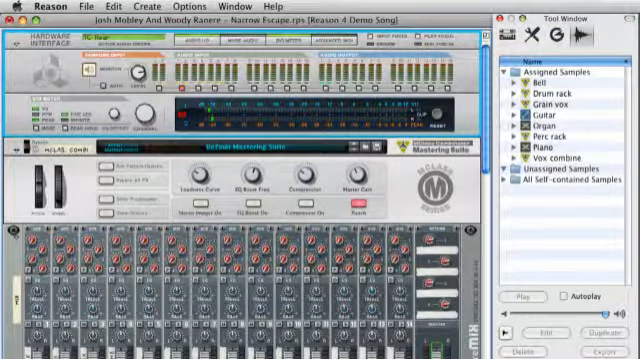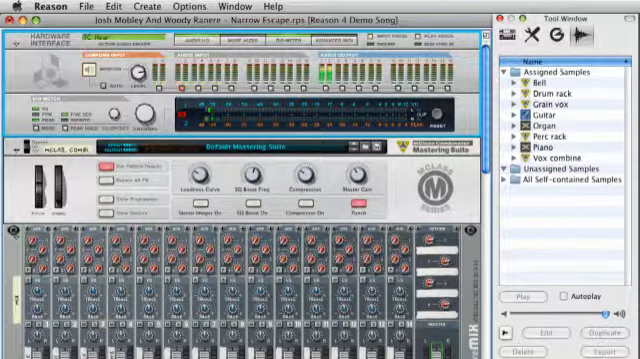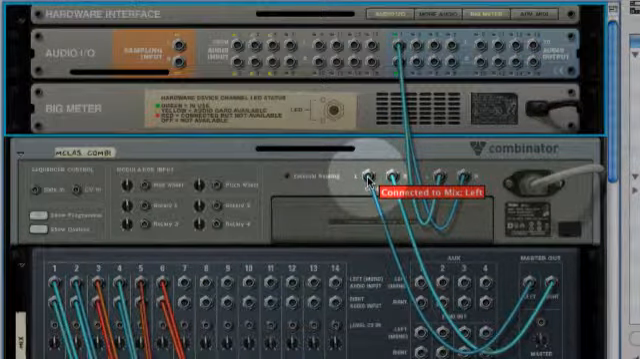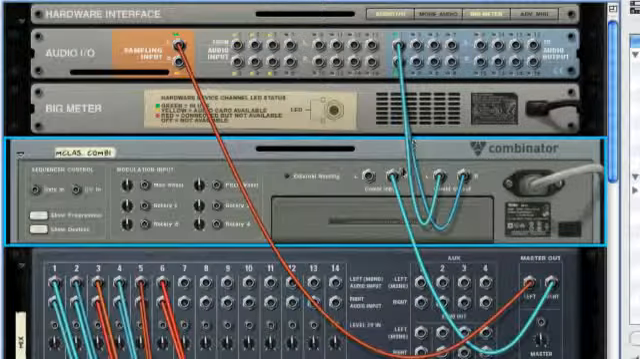Now, let's check out how we can sample audio internally from Reason devices. Sampling audio from Reason devices is great if you want to resample sounds with effects applied, for example. Let's say I want to sample a part of the entire mix of this song into an NNXT so I can trigger it from my MIDI keyboard. First, I need to go to the hardware interface and reroute the left and right outputs of the mixer to the left and right sampling inputs. Like this.